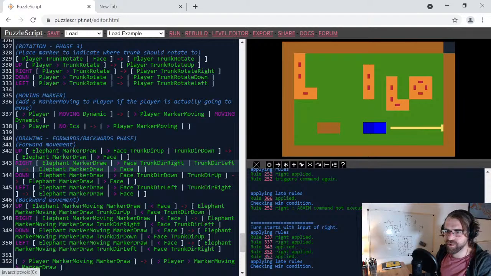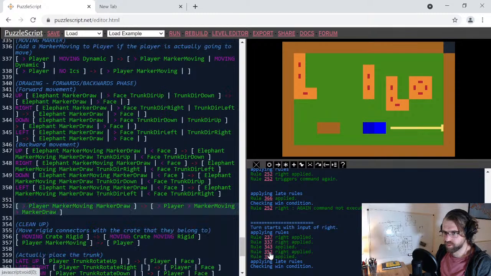So 343 drawing. But this should be, yeah, forward movement. That's fine. Right, elephant marker draw. Yep. The face in front of it, trunk to the right, and then trunk to the left. I'm just going to have to remove the trunk here, aren't I? So that I can move. That's all it's going to be. Then this happens.